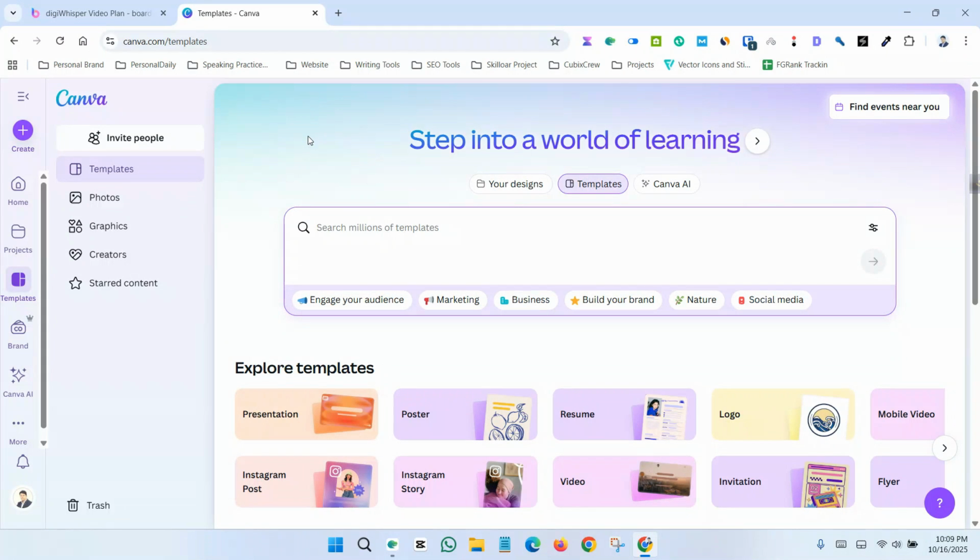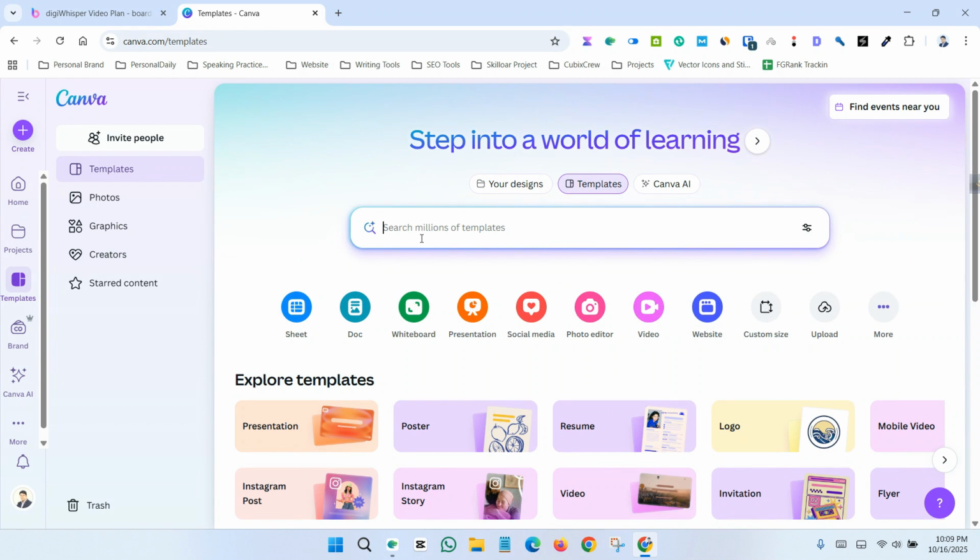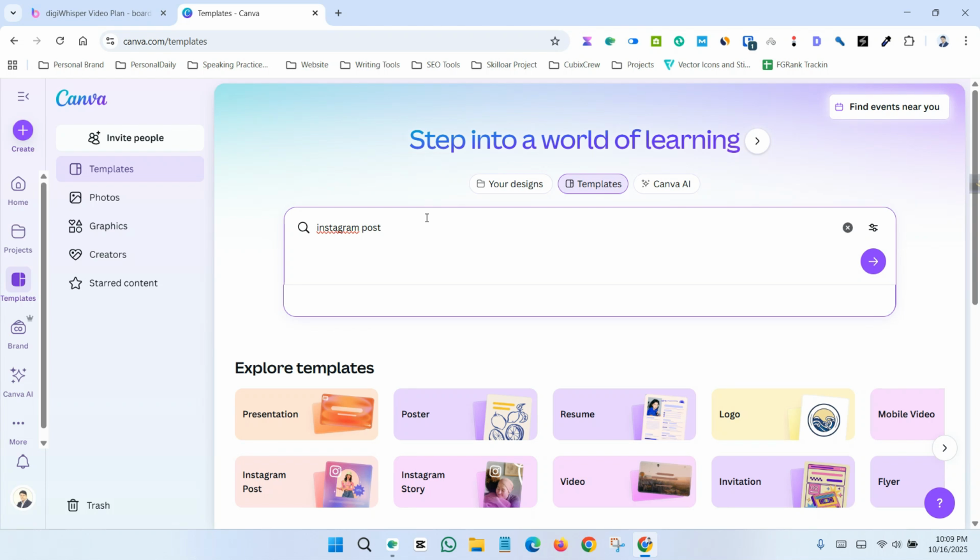In this video, I'll show you how to use Canva for Instagram post. First, log into your Canva account and then you need to select Instagram post as the template from Canva. So click the template section and now search Instagram post.